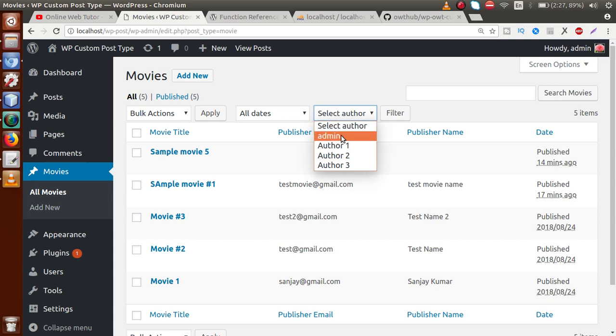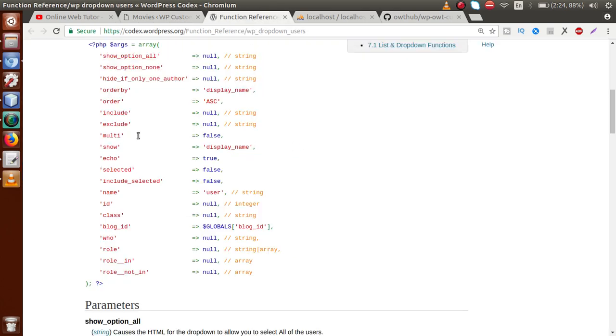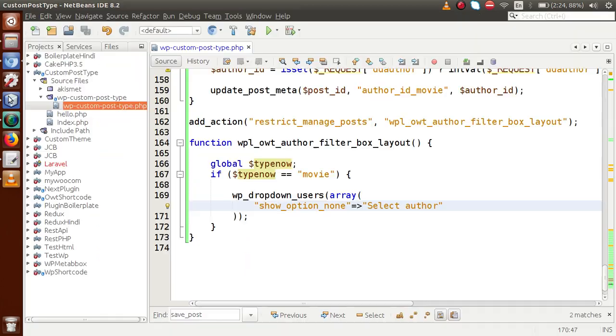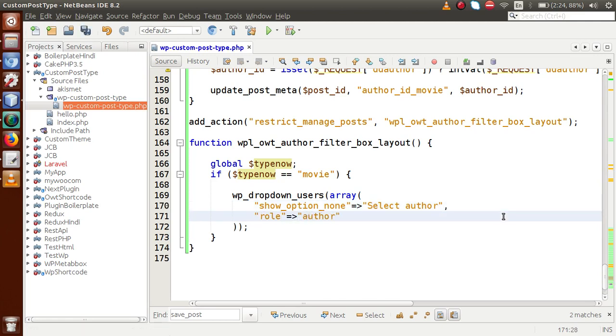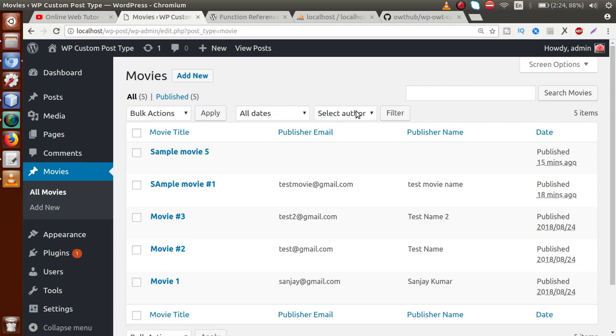Okay, so right now it is populating all the authors that we have created, but we want only authors as the user role to appear inside this drop down. So to restrict the user role, just go to the parameters detail. Inside these details we can see the role section, so I'm just copying that. Let's say role. Inside this role we have to pass author, because we want author as the user role. So just save this file, back to the browser, reload this page, and now if I click on that, as we can see all the users with the user role author are populating.